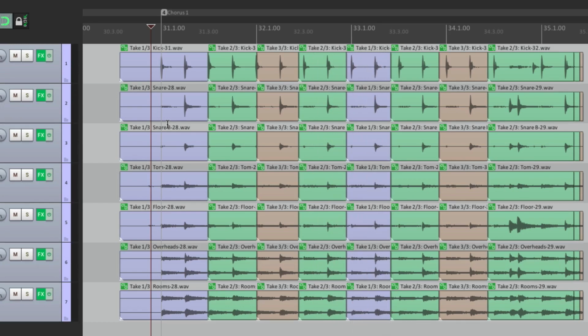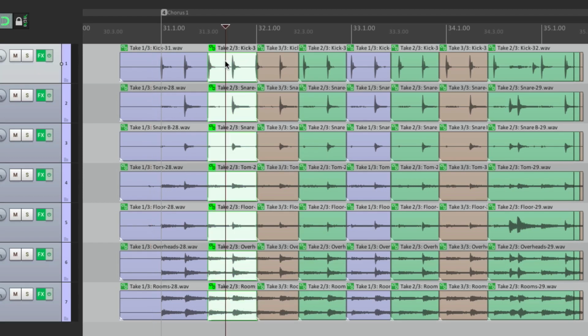So it's an easy way to comp multiple tracks at the same time. And if you want to hear different takes, just click on it, hit T, and we can hear take three for that section.